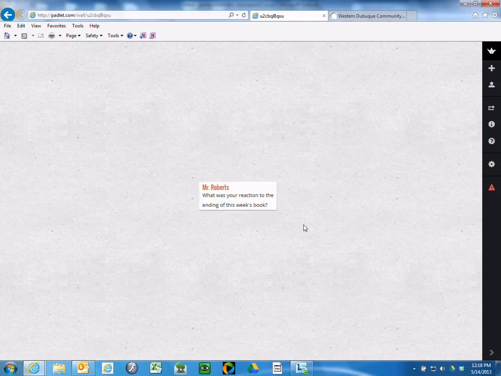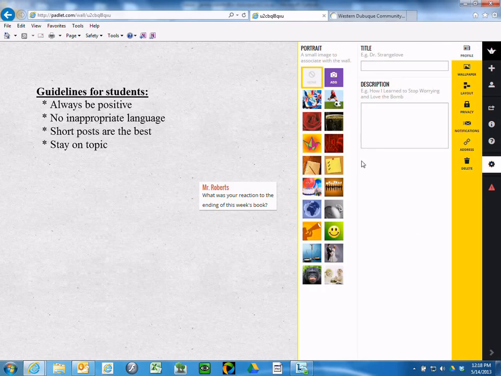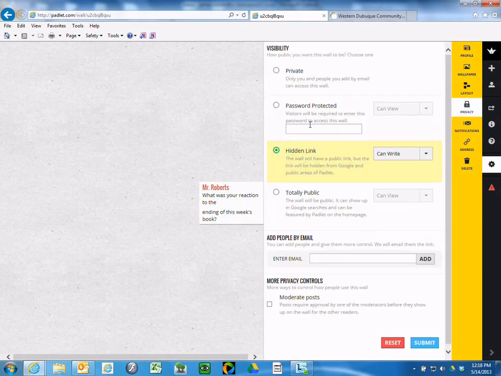Now, what you need to do is make this available to the students. So I'm going to go over under this sprocket looking item, and I'm going to click on it, and you'll see I could add what I would like my little sticky note type items to be that would fall on the page right here. But more importantly, I can come over here, and this is going to be an important part of how you set up your Padlet wall. So I'm going to click on privacy, and I want to change a few things.